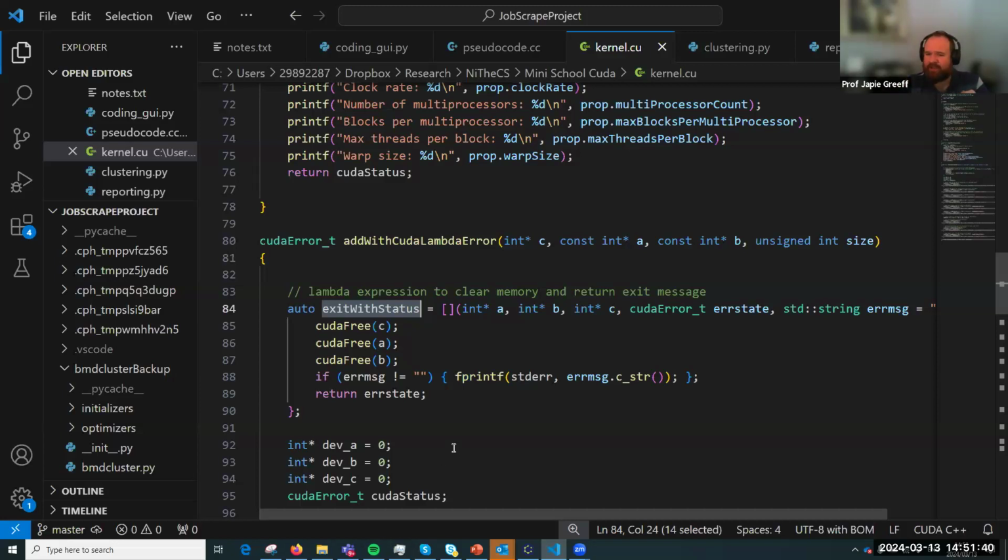So the three things we want to do is free the three variables that we defined on our device memory. We're going to free C, A, and B. And if there was any kind of error that we pass in, so if there's a string in the error message string, then we're going to print that out to standard error, and then we're going to return the error state, which is the CUDA state we get from the device.